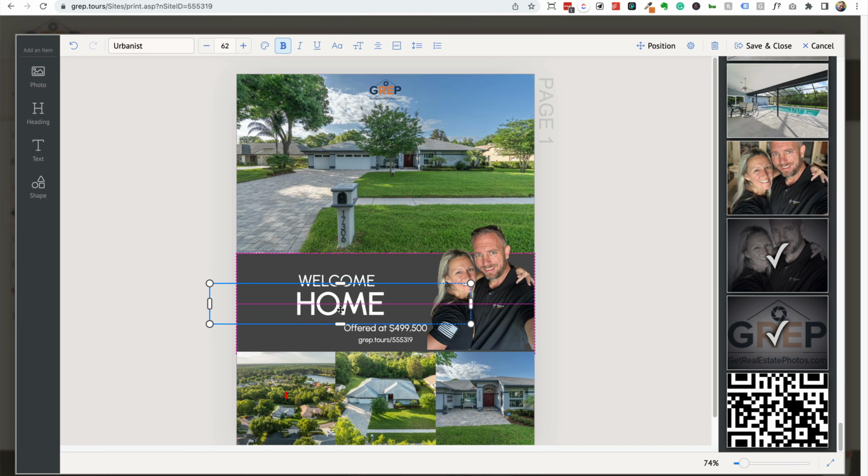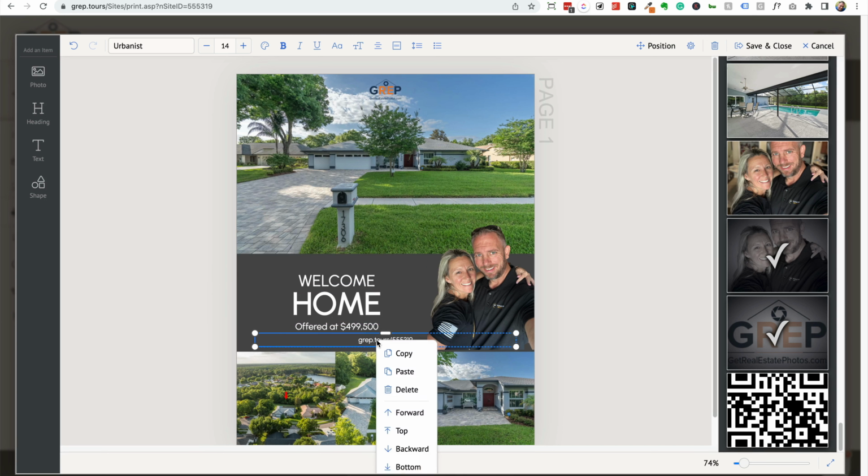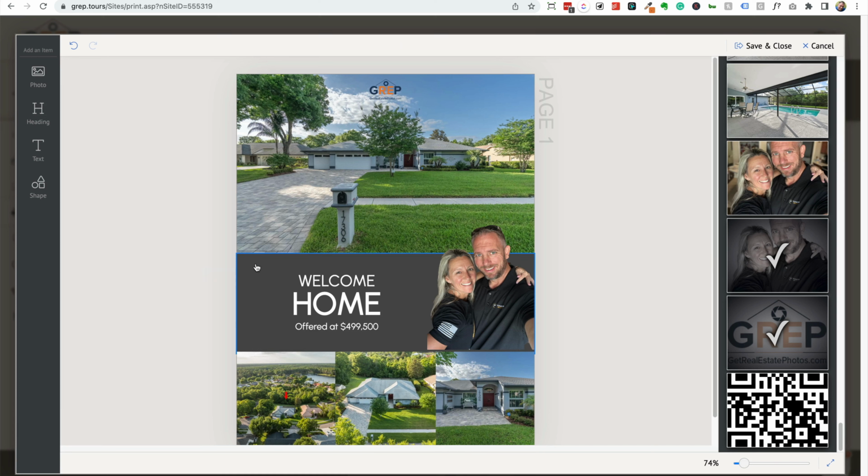I'm going to bring the home, and as you can see, those pink lines right there make it so you're actually lining up the text. So I'm going to bring that here. It's going to be offered at, there's our offer price. I brought that here. I really don't want the link there, so I'm going to right click and click delete, and now it says welcome home.